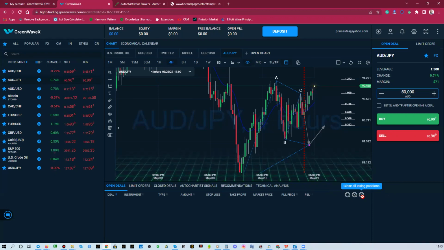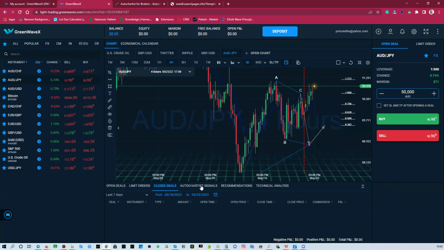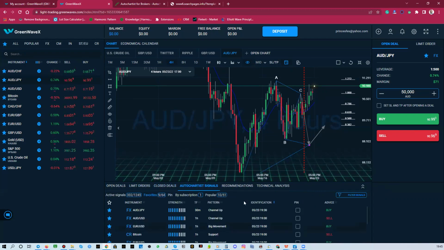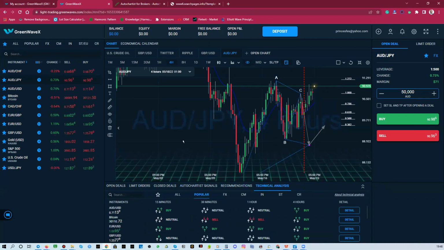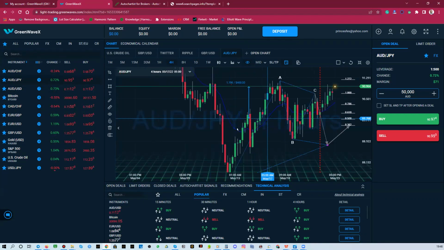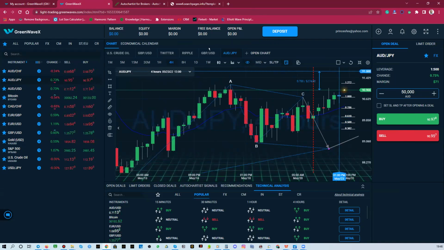Another thing I'm seeing here is close all losing positions, close all profitable positions, close all positions in just one click. This one is when you have all your trades opened. These ones are the pending orders that you have. These ones are the closed trades that you have. This one is for the auto charter signals, the recommendation, the technical analysis. So everything is in one place: signals, analysis, market watch, charts, pattern scanner. It makes this a very fantastic tool, even including notification.